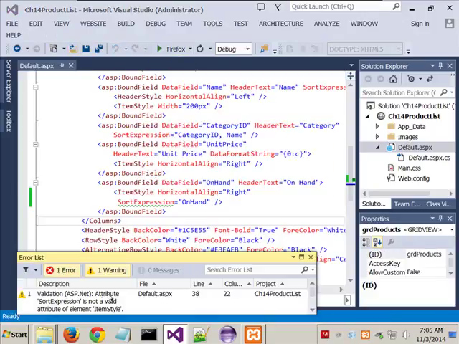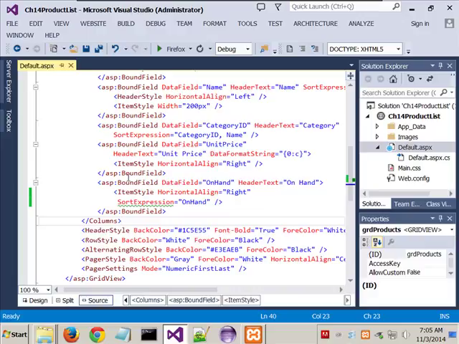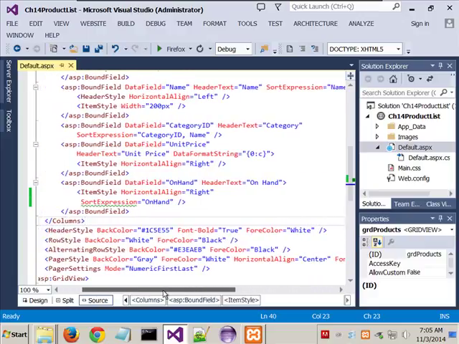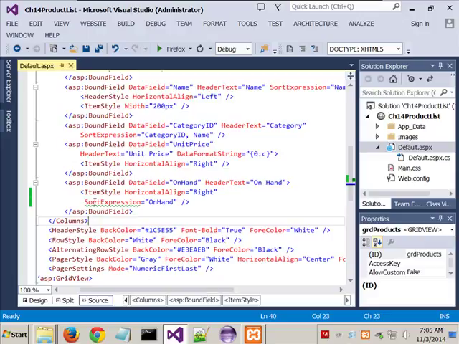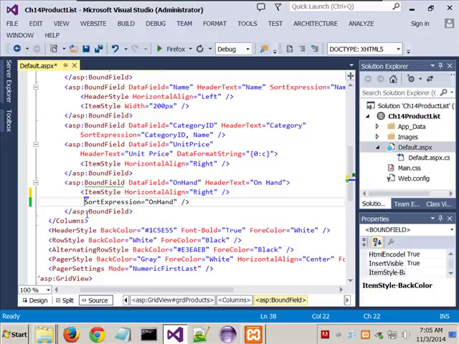No. Sort expression is not a valid member of the item style. Now it's looking at this as being one big thing in here, so I guess what I wanted to do was remove that, and then we'll have to lift this up and put it under the bound field, so that'll have to go up here.